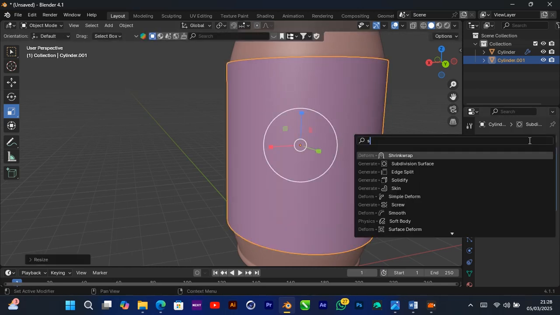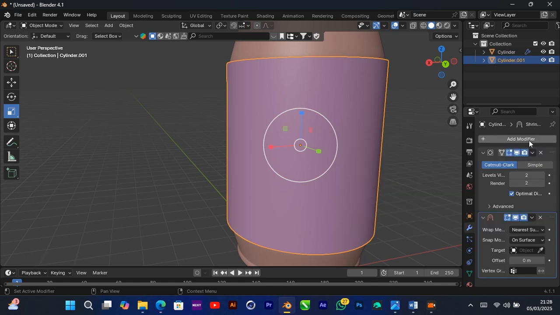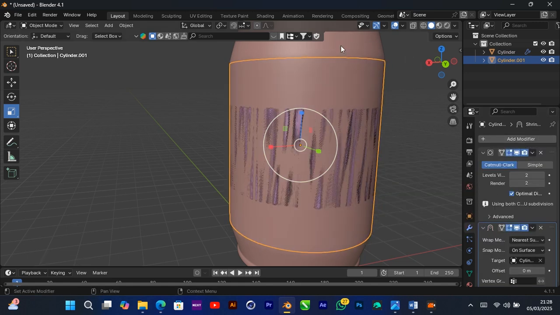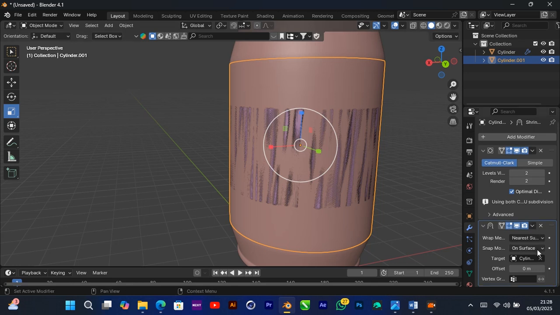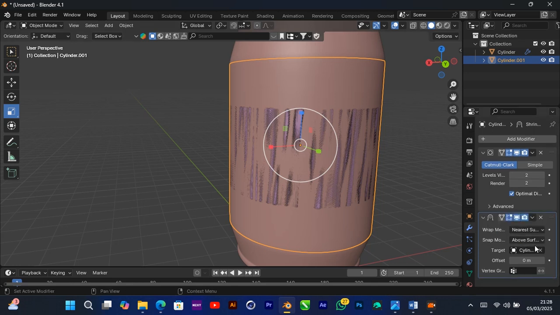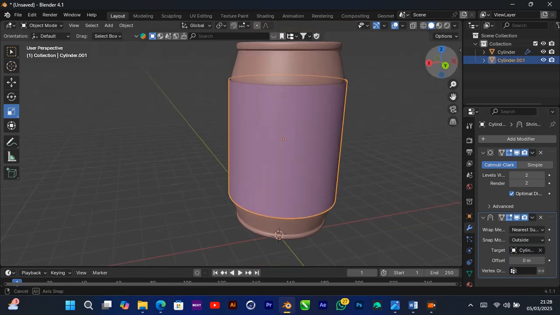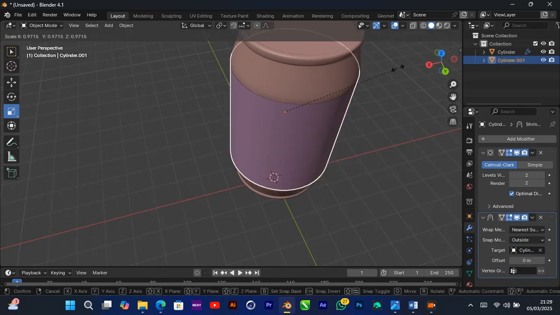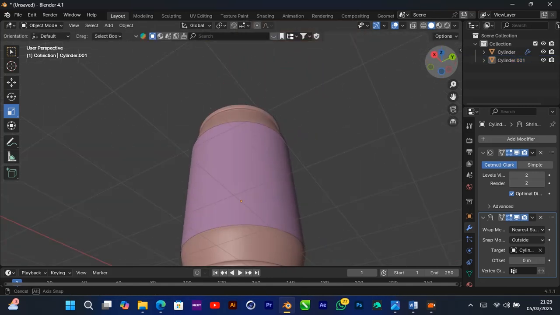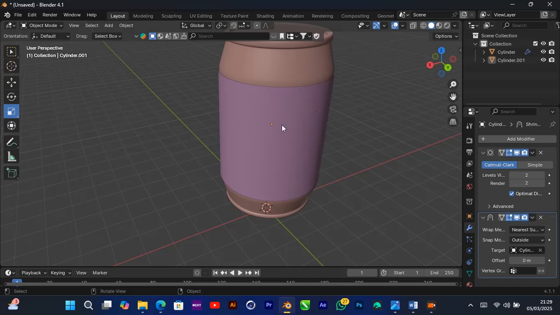Then I'll go to modifiers, shrink wrap, press Enter to select. Then I'll select the eyedropper, the target to be the can. Then I'll change the snap to above surface. Outside, I think outside works better for me. So I change the snap to outside. Let me scale it down a bit to see. Now what we are going to do is apply our label.